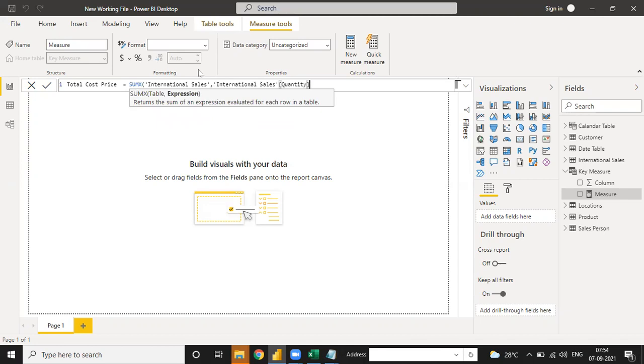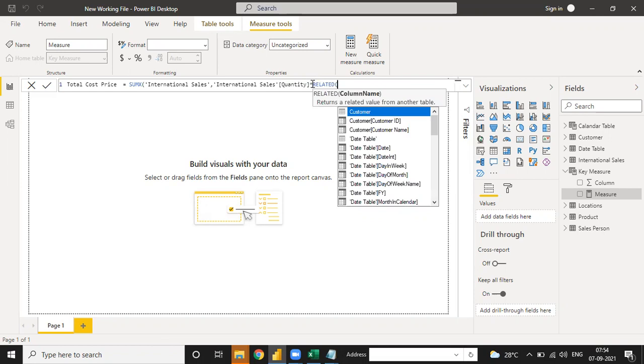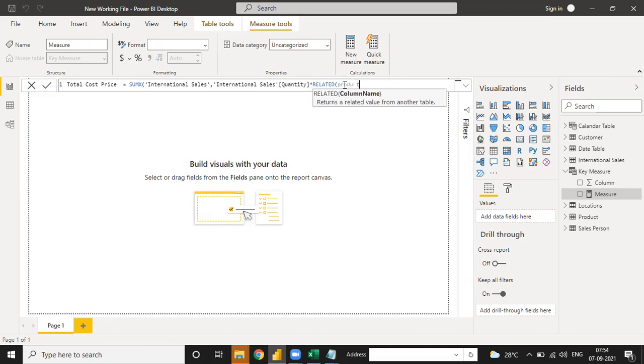International sales quantity means SUMX, which takes a table and an expression. The table is international sales, and under this table we have the quantity column, the international sales quantity column. Then we have to multiply it with the related table, related product current price, because right now we have a cost. This is the international sales quantity, and related to a product cost, because right now we are putting a product cost, then enter.